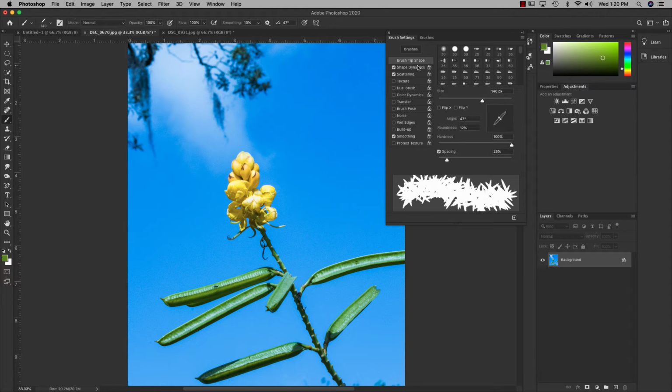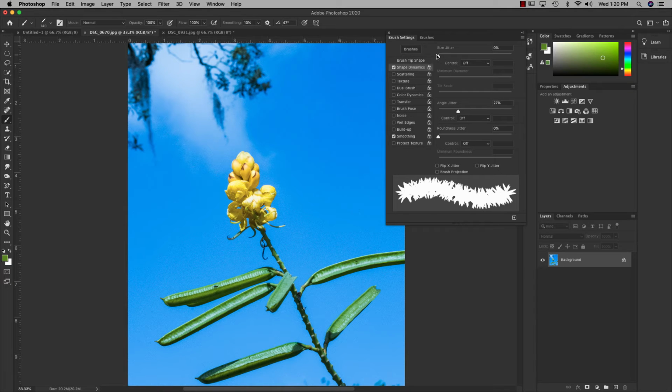Okay, so we have a lot of options for that brush. The first one is shape dynamics. We can change the size of that brush.